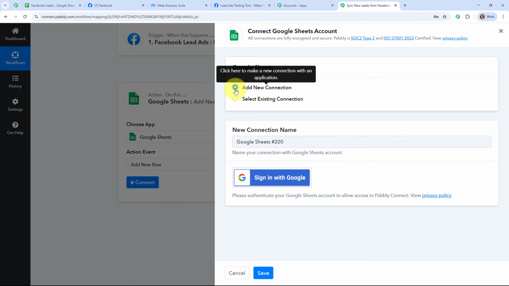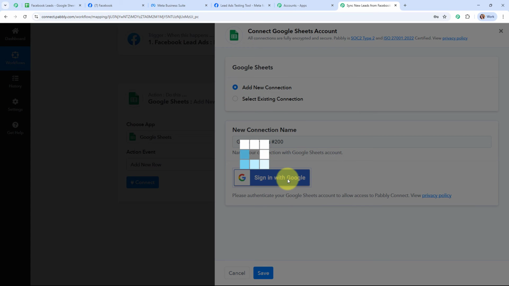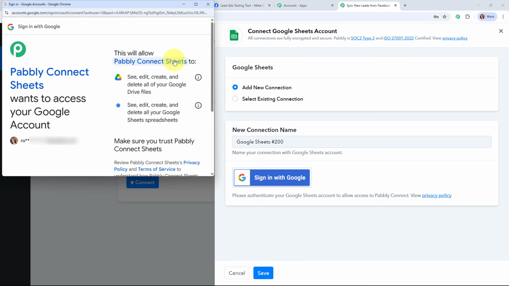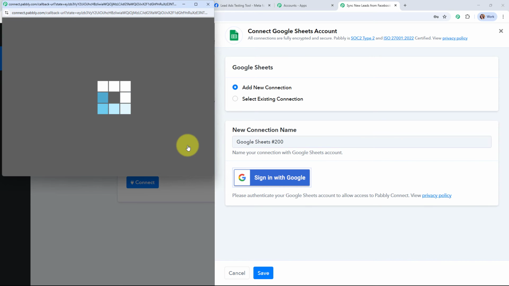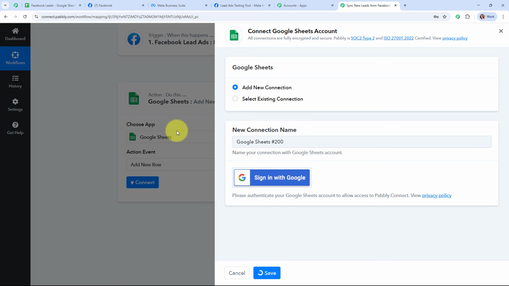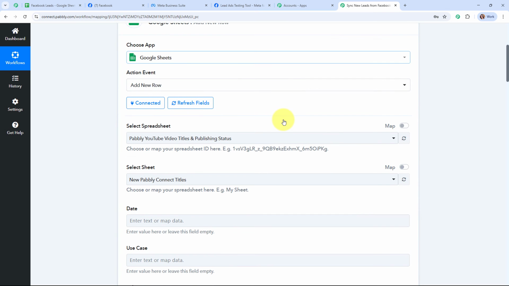Here to build a new connection, I'm going to select add new connection. If your Google Sheets account is already connected with Pabbly Connect, then you can click on select existing connection. And now here to build a new connection, I'm going to click on the sign in with Google. Here I'm going to select my desired account, and then I'm going to click on this allow and give access to Pabbly, as your data is secured with Pabbly. Authorization successful. So here you can see we are now successfully connected.